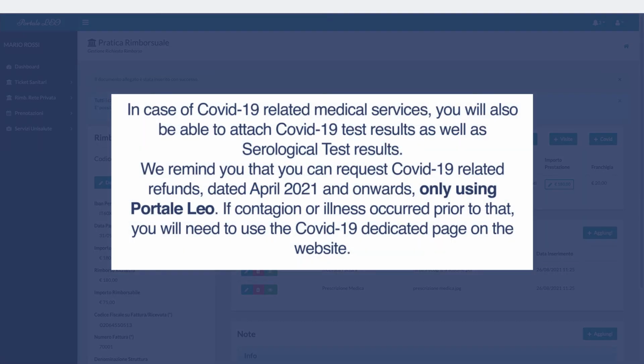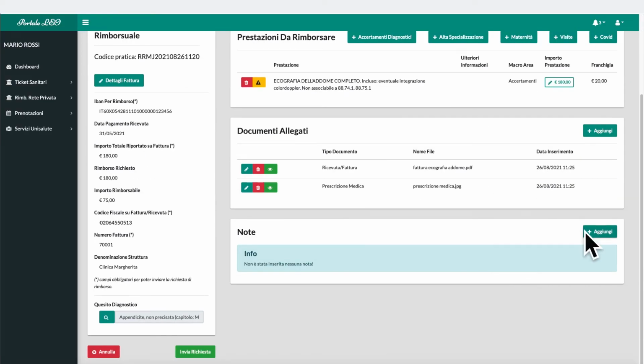In case of COVID-19 related medical services, you will also be able to attach COVID-19 test results as well as serological test results. We remind you that you can request COVID-19 related refunds dated April 2021 and onwards only using Portale Leo. If contagion or illness occurred prior to that, you will need to use the COVID-19 dedicated page on the website. You will be able to add additional notes to your refund request using the specific section Note. Click on Invia richiesta at the bottom of the page.